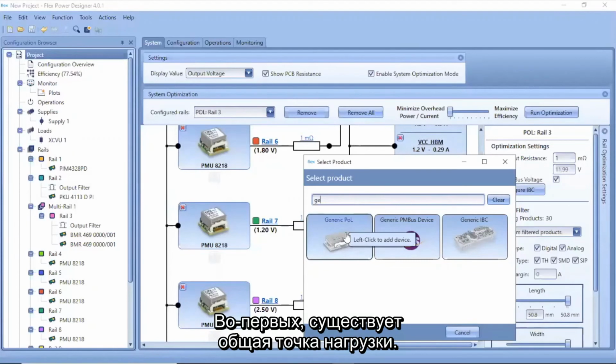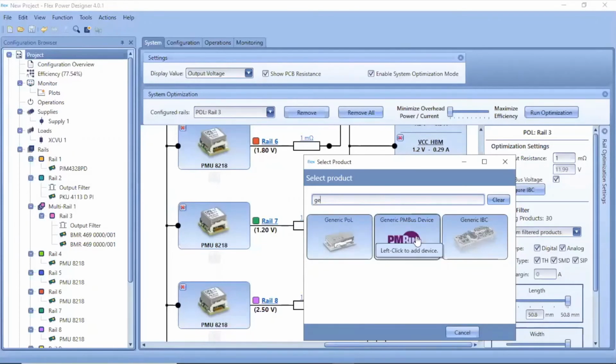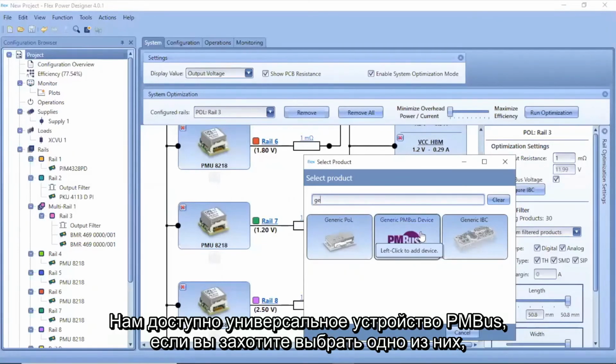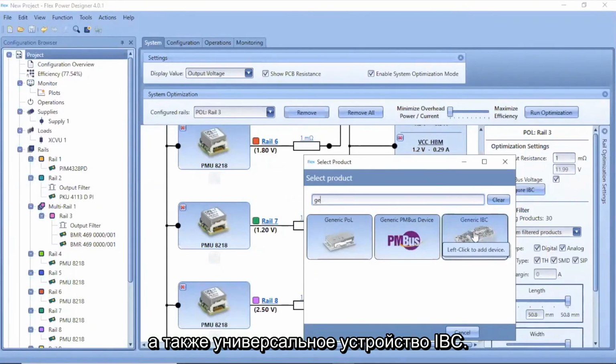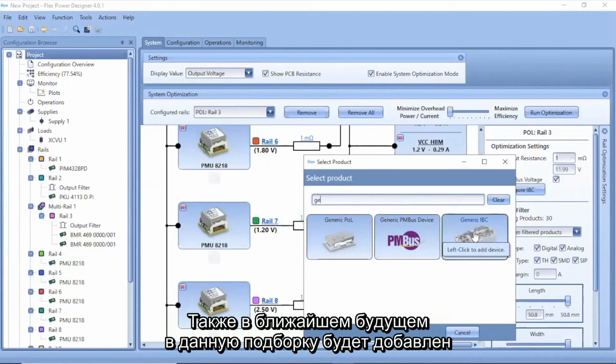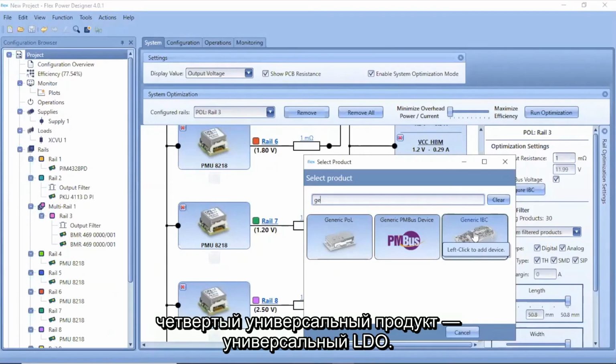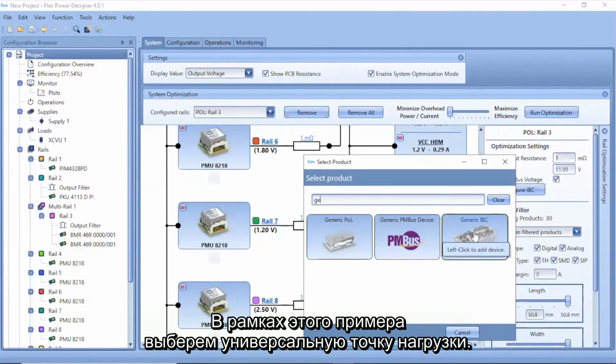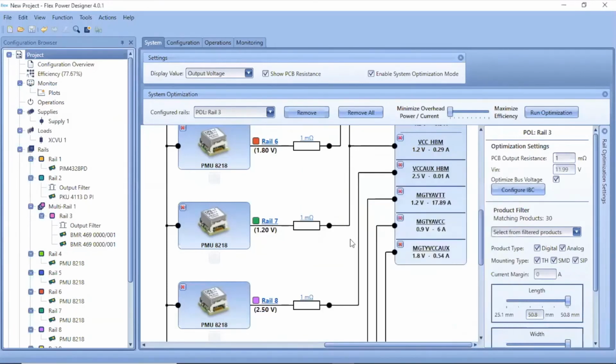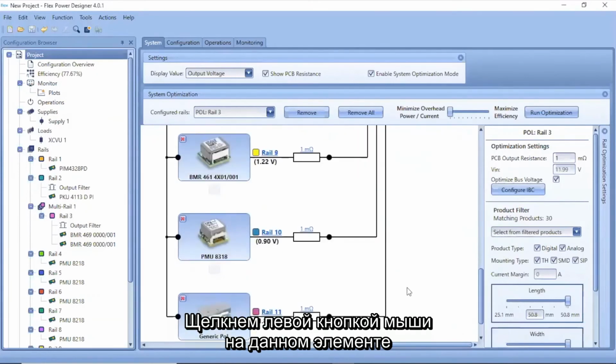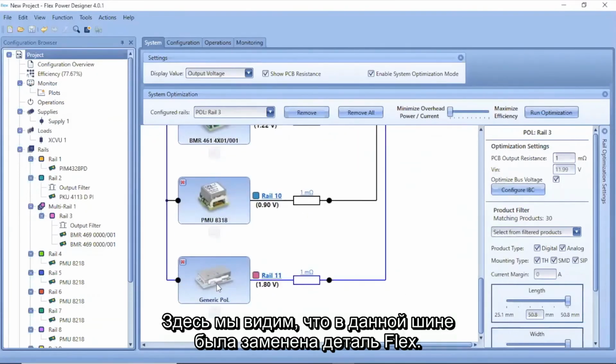First is a generic point of load. We have a generic PM bus device, should you want to choose one of those, and also a generic IBC. Also, in the near future, there will be a 4th generic product added to this selection, the generic LDO. But in this instance, we want to go ahead and select the generic point of load. So we left click on that, and we can scroll down to this rail, and we can see that it has replaced the Flex part in this rail.